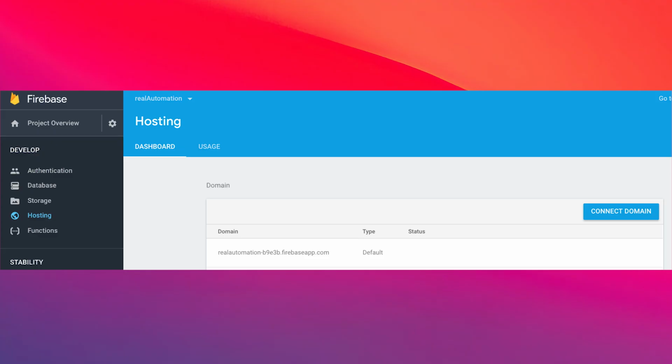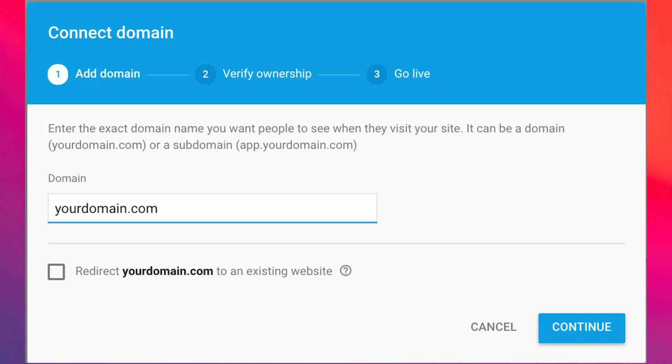Now, when you choose hosting, you will see this section. Here, you'll have to click on the connect domain link from this page. Now, step 4 is adding the domain name in the connect custom domain pop-up. A pop-up will appear where you'll have to enter your domain name that you've got from GoDaddy. After you do that, click on continue.